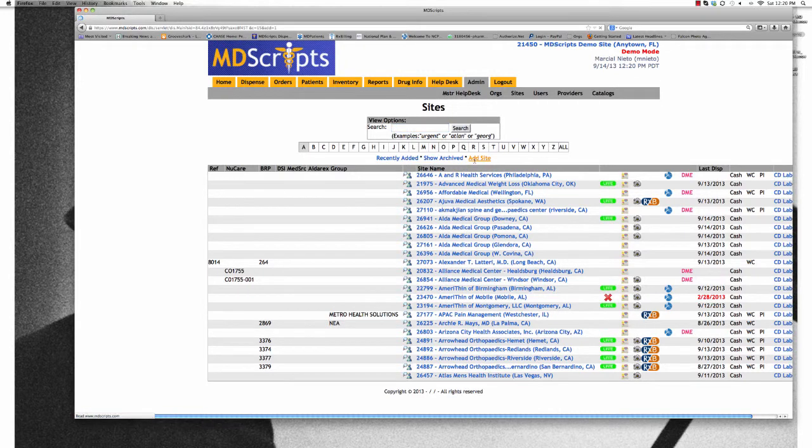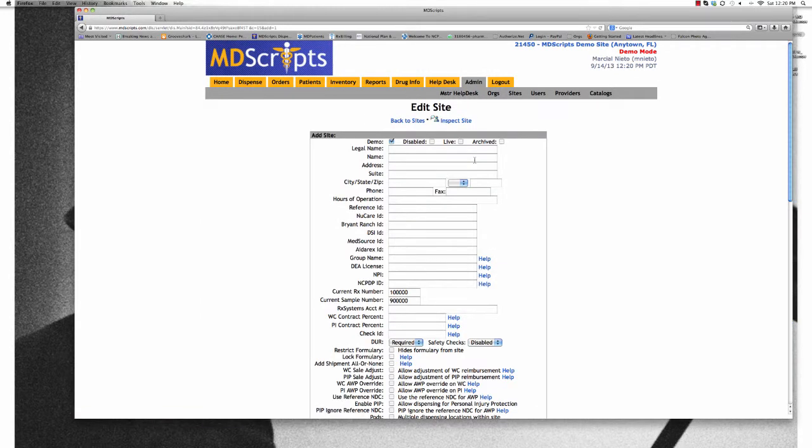To add a new one, we click on the Add Site link, and here I now have my form to fill out. I can set it to live if I'm ready to go and they're ready to start dispensing, and of course type in their basic information, name, address, city, state, phone. If I'm utilizing a repackager that integrates with the software, I'll definitely want to type in that account number so that it can pick up the medication shipment postings.